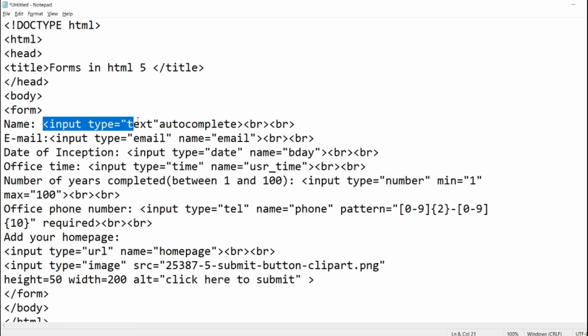So for name, input type is equal to text autocomplete. And my dear students, autocomplete is a restriction which is specifying that autocomplete is on or off. Similarly, my dear students, here we have used all the latest input types which we just studied. Remember, all these are the new HTML5 restrictions and validations which are used in HTML5.